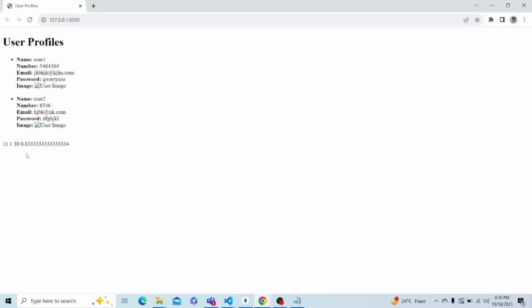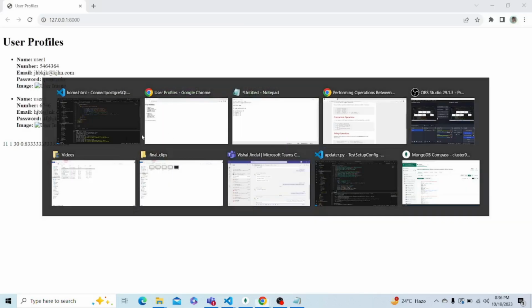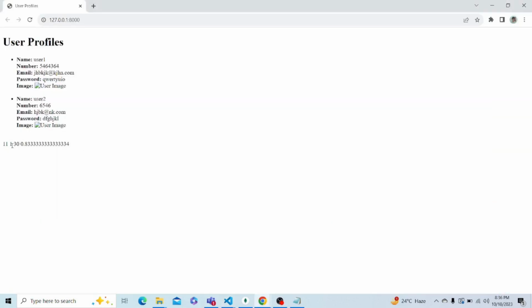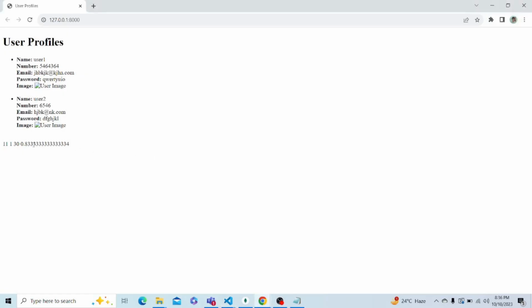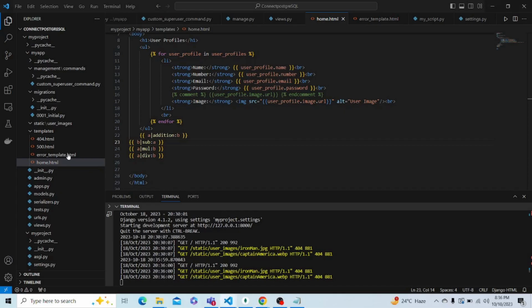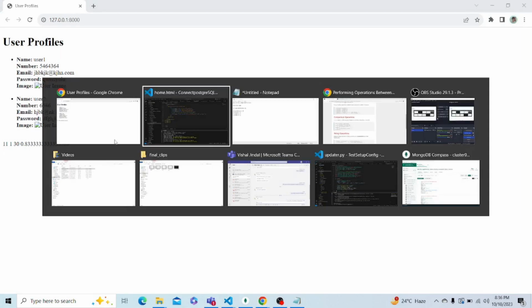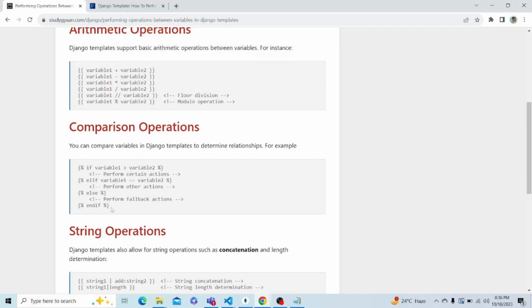Okay, so as you can see, we are getting these values. First of all, we were doing the addition between a and b, that is 5 plus 6, which is 11. Then subtraction, 6 minus 5 is 1. Then multiplication, 6 into 5 is 30. And then finally the division, which has this value 0.833 recurring.